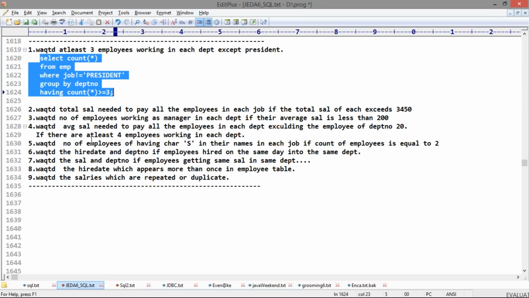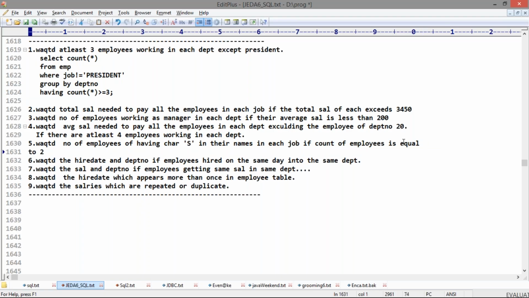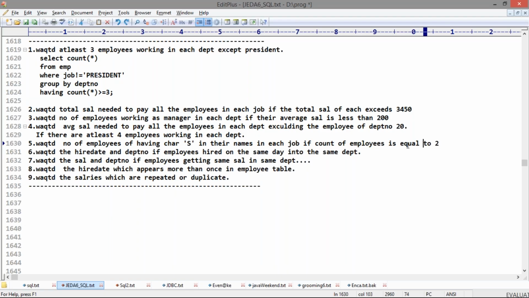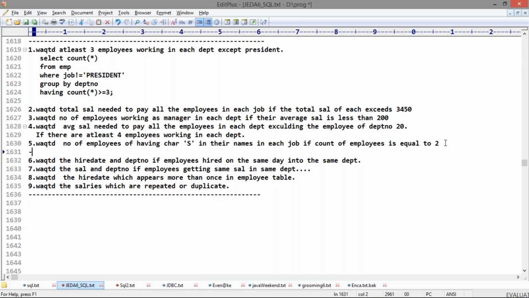Okay, if it's clear, go for the fifth query. Then the remaining ones we have to try as an assignment. I'll give time to copy the remaining queries, don't worry, or you can take a pic or something like that. But first solve the fifth query.